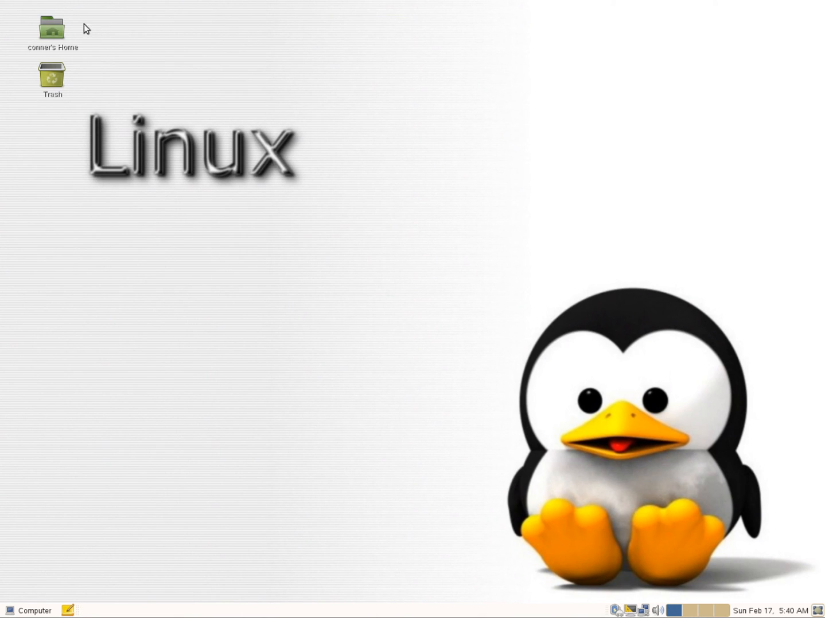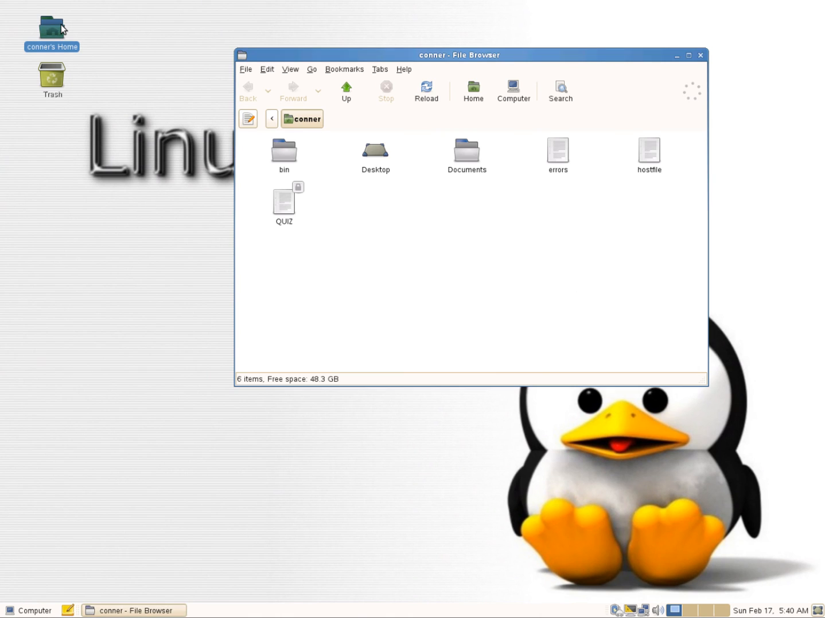Before we leave, go ahead and double-click on this home icon here. This is how you navigate through files in the Linux system. For example, here's my desktop. Here's my user folder. If I go up one, we can see all the other users' folders. We'll look at this more in the next video.